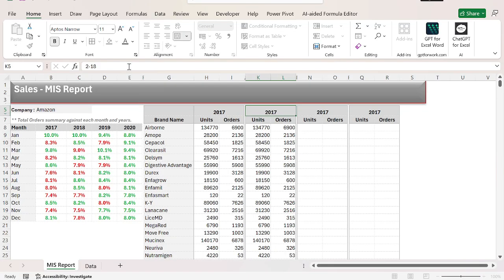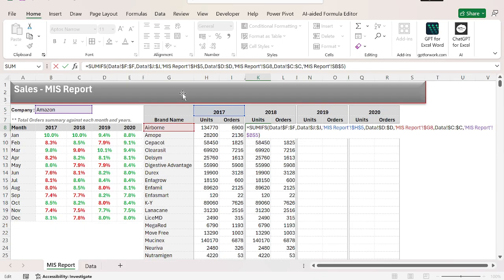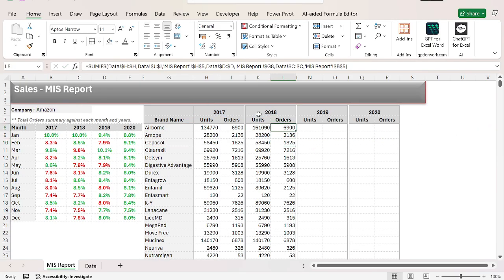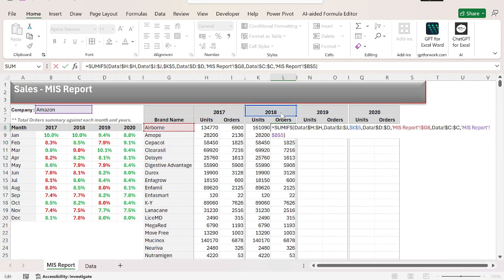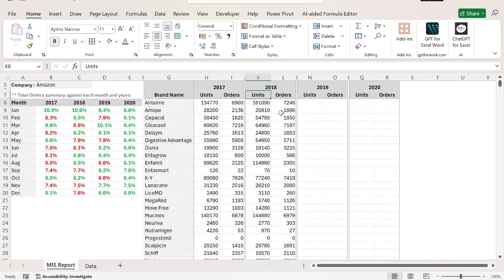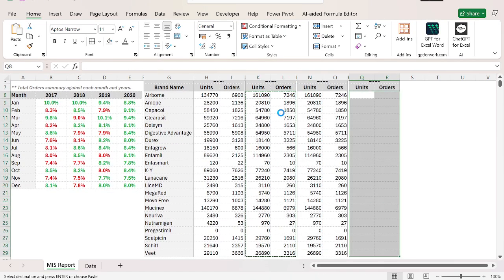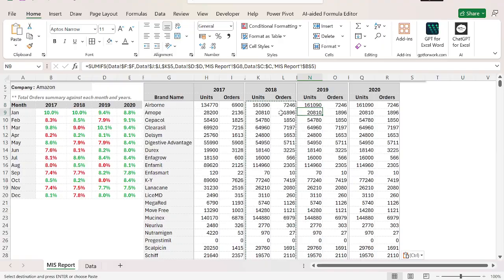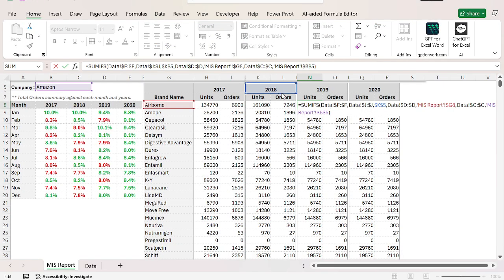So it will be 2018, 2019 and 2020. You just need to change it from 2017 to 2018. Okay, 2018. Drag it and again copy and paste. Now simple, what do you have to change? You have to change the year. That's it. Change the year.